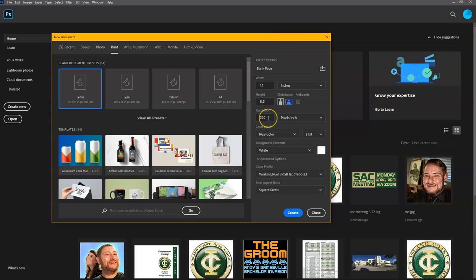Where it says resolution, we want to type in 300, and we want to make sure it's pixels per inch. Then after that, we're going to choose for the color mode, RGB color, and 8-bit, and we're going to make sure it's white for the background. So if you click on the drop down, you'll see it gives you the option of white, black, background color, transparent, or custom. And so we just want to choose white.